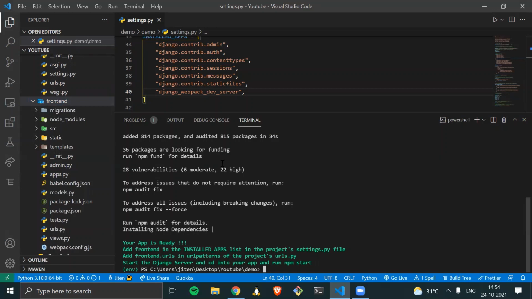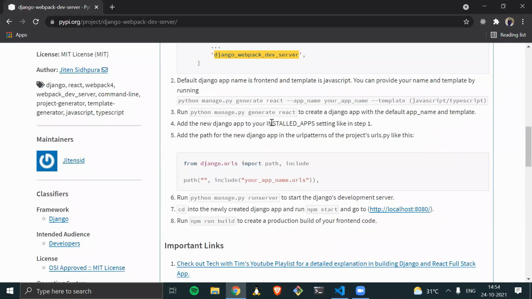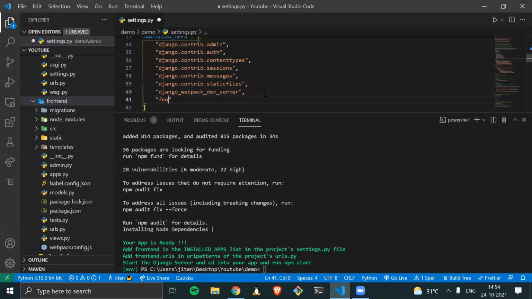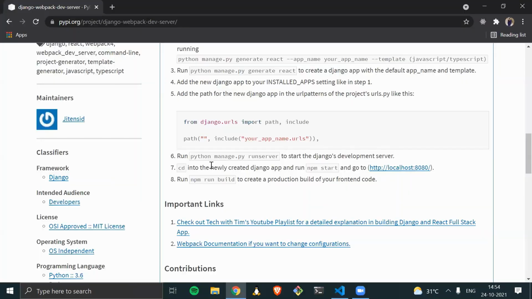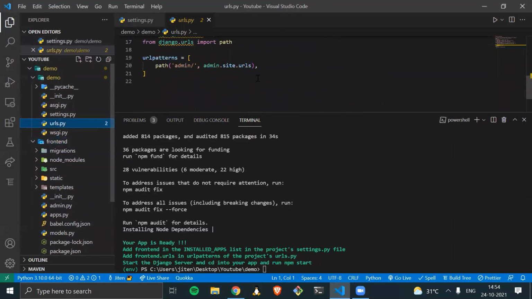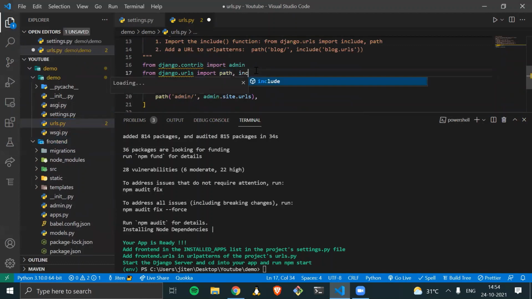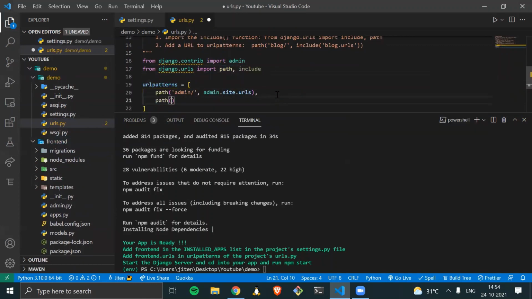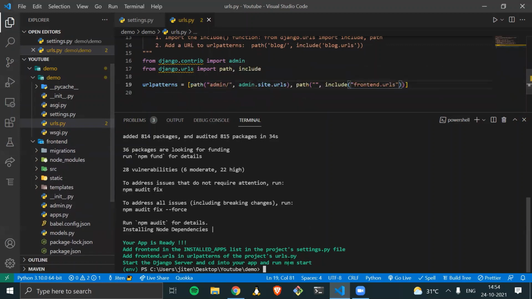Now, the next step is to add this Django app, which is frontend, in our installed apps list like we did in step 1. And then we need to add frontend.urls in the project's urls.py like this. Let's go to the project's urls.py and add frontend.urls. Okay, we have executed all the steps.